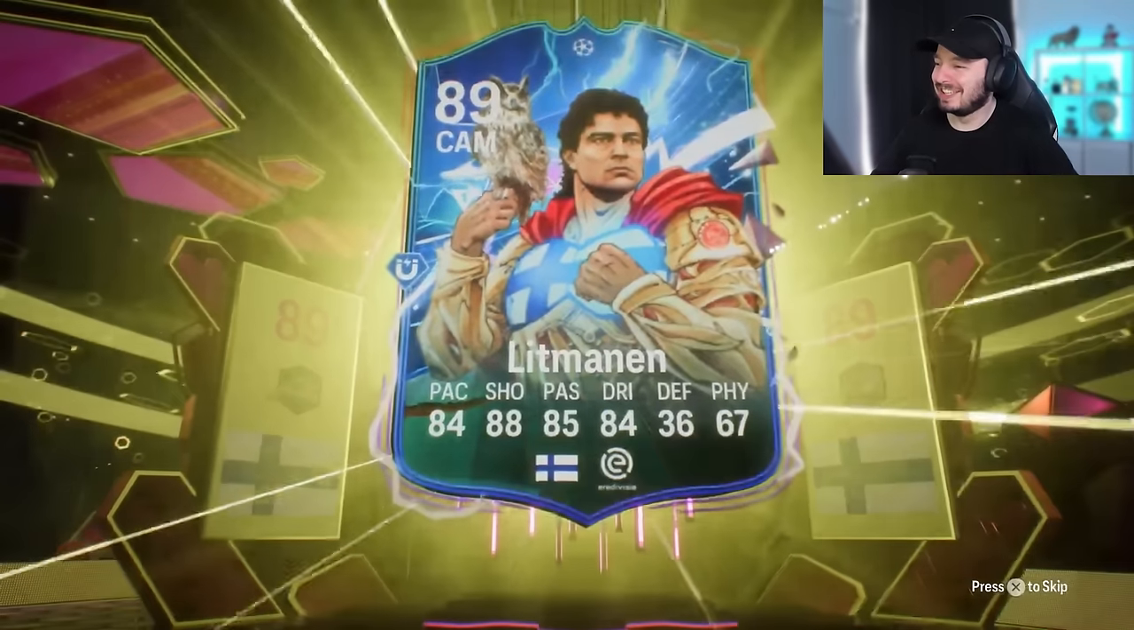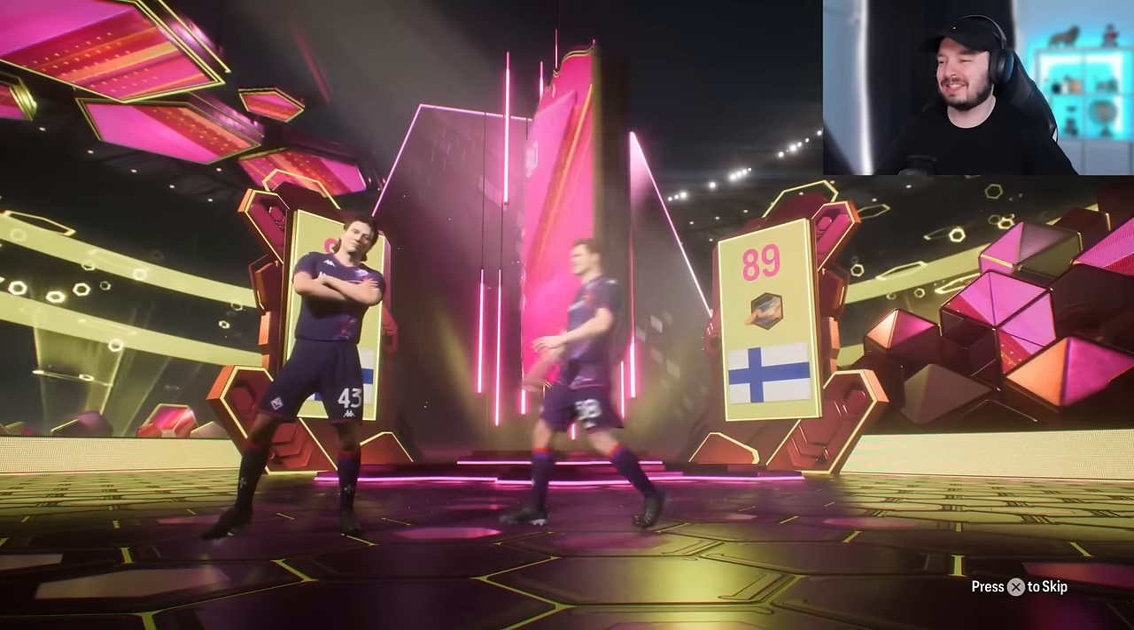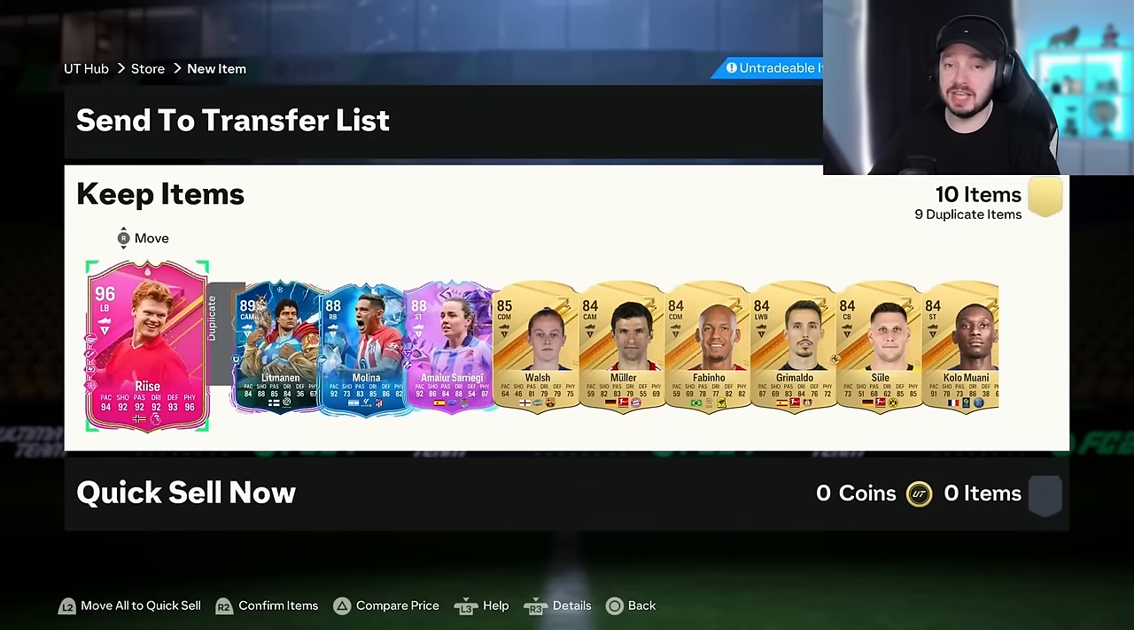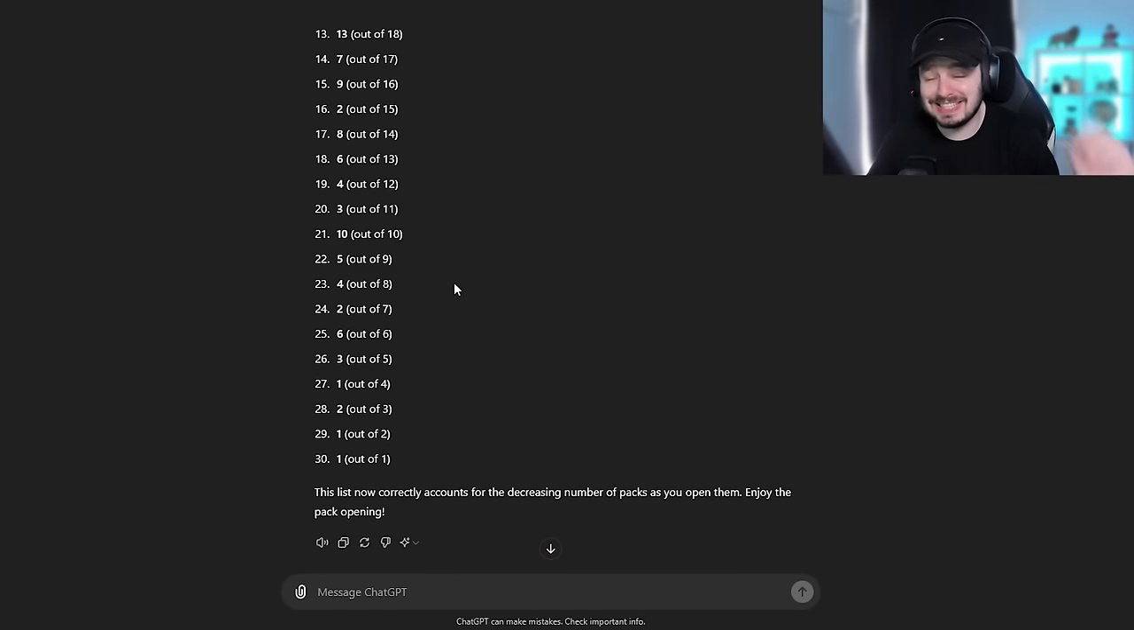Who's it gonna be? Reese. I don't think I have him yet. That's the only cheap one that I don't have yet. But it is a FUTTIES. Even numbers, guys. It works. We now need to open pack 6 out of 6.